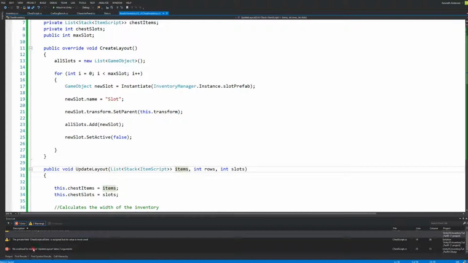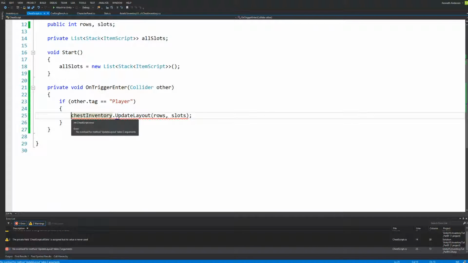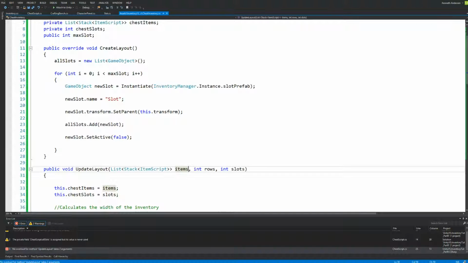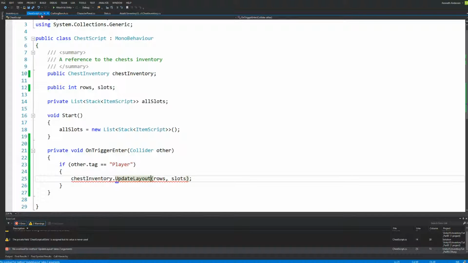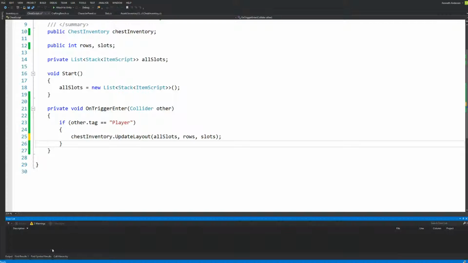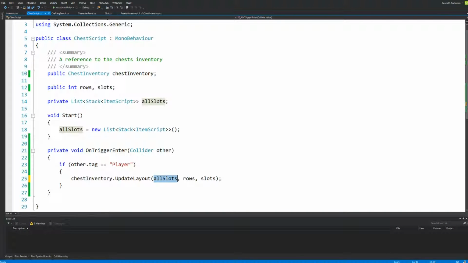So right now it's complaining that it doesn't have the right overload here, and the reason is because we're not giving it the right things, because just before we changed the arguments that the update layout needs. So inside the chest script here, we are going to put the right arguments, and it wants the all slots first, and then it wants the rows, and in the end it wants the slots. So that's right. So now we have fixed those errors here, because now we are adding all the slots to the inventory. So now we can use those items for something.